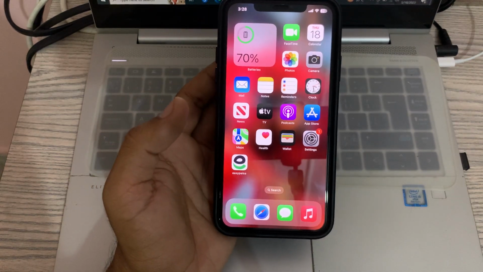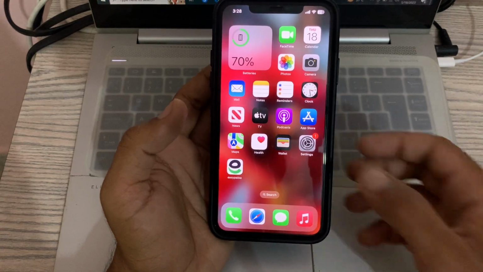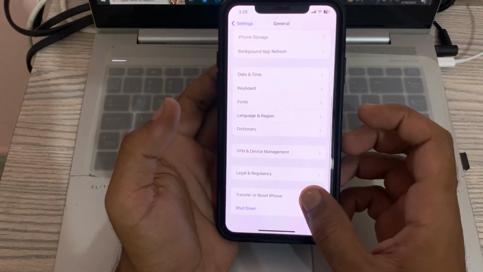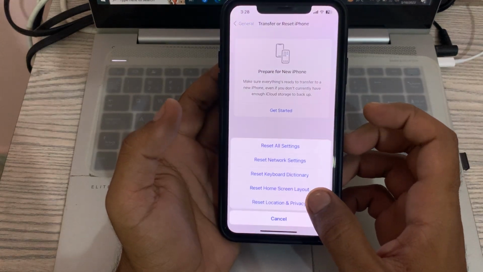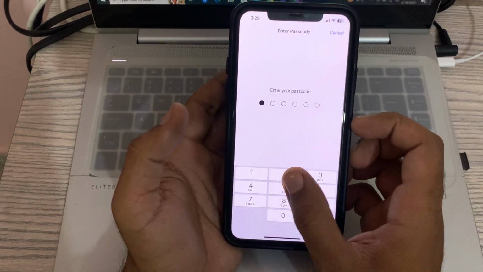And then after this the next solution is reset all settings. If the problem persists, you can try resetting all settings on your iPhone. So for this, go to settings, scroll down, tap on general, scroll down, tap on transfer or reset iPhone, tap on reset, tap on reset all settings here. So enter your iPhone passcode.